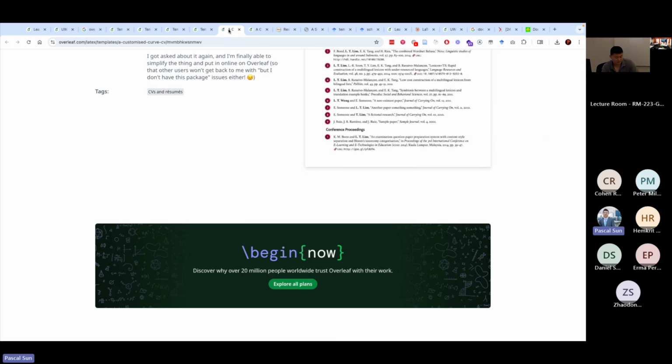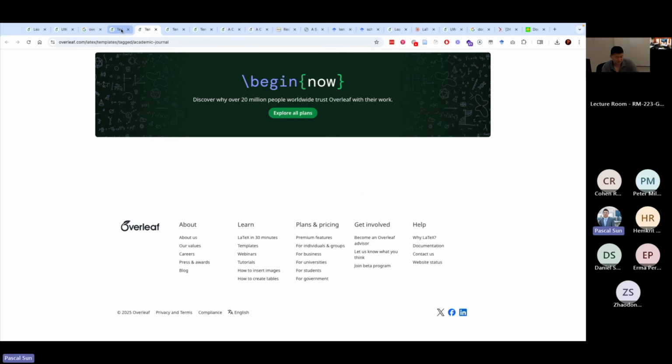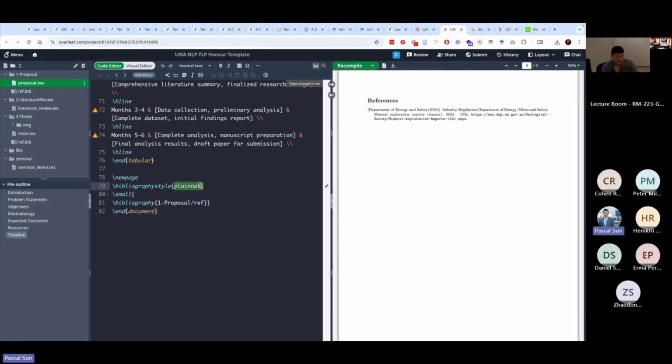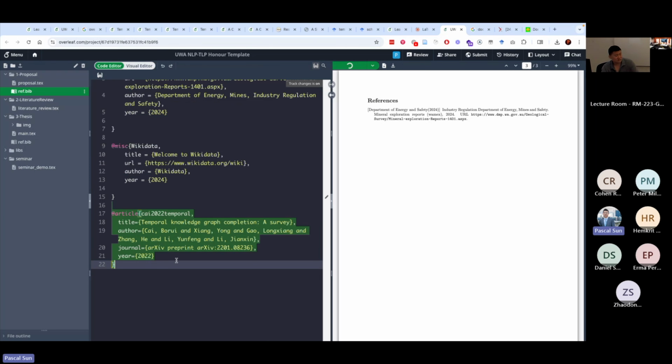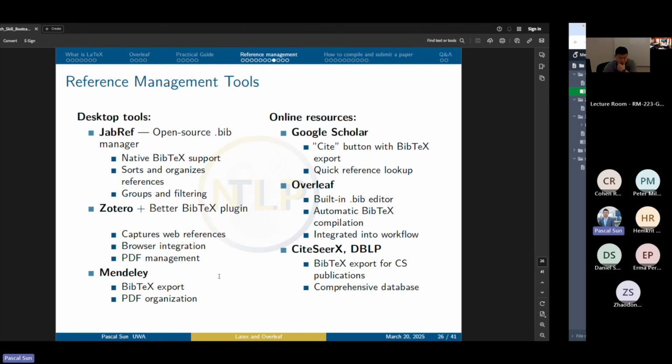You put it in your, where is my reference? Where's my template? Too many tabs. Here. So you just copy it to your bib file, and you do a citation. That's it. It's very simple and straightforward.